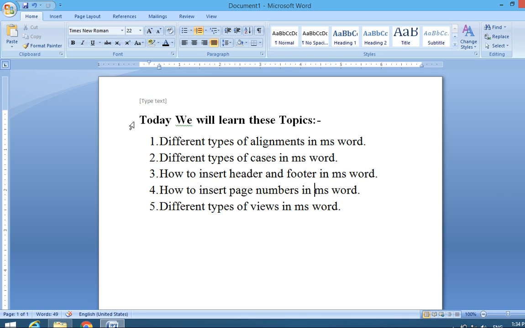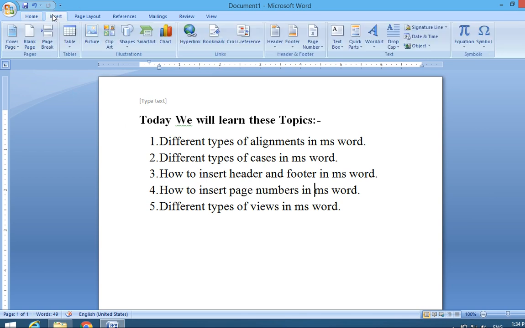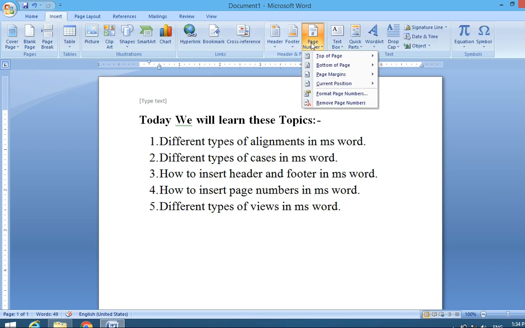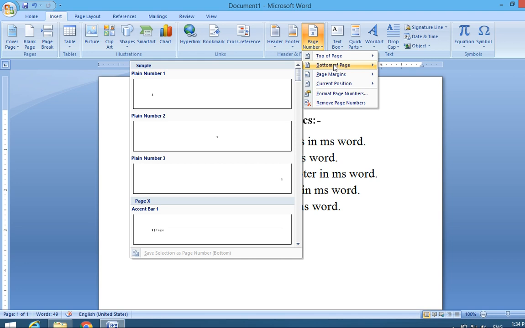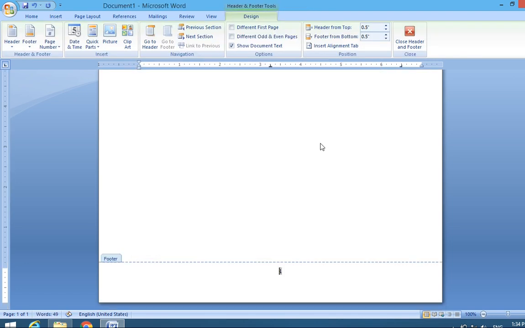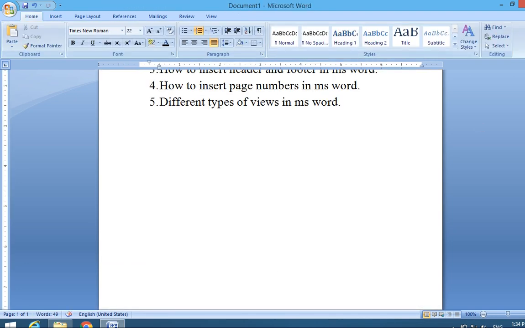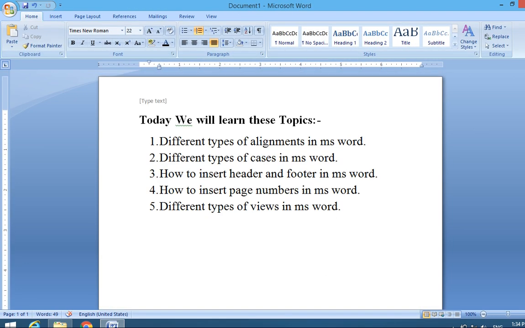And next is how to insert page numbers. To insert page numbers you will go to Insert, and here is page number, and you can set it at the bottom of the page. Okay, and 1. Okay, this will set the page number, you can see here.